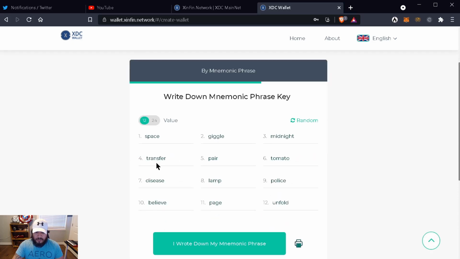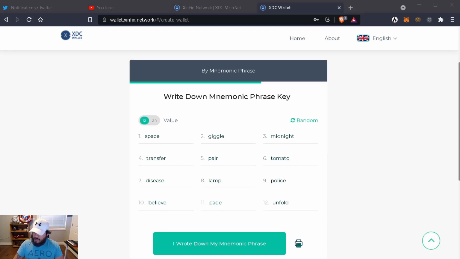So these are my mnemonic phrases, and I'm going to type them one by one. And then again, I don't recommend typing this on your computer. I recommend writing them down if you decide to go this route, which I highly encourage you not to do, because it creates a lot of issues. So give me some time to type the words.